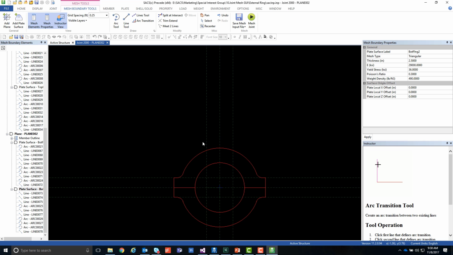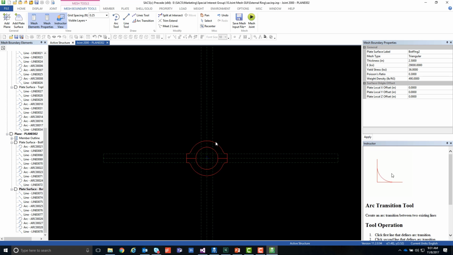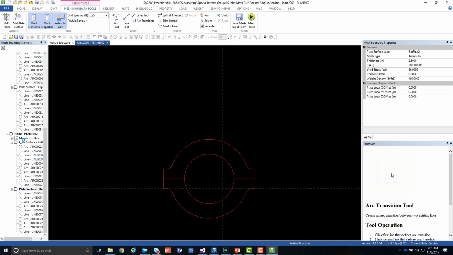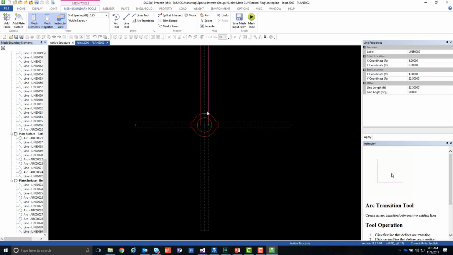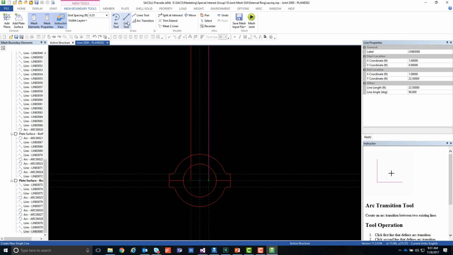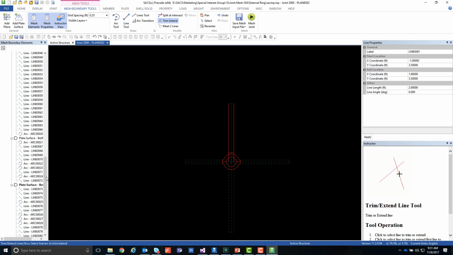So now we'll go in here, we'll start modifying this to add the transition pieces for the secondary girders. Okay, so we want to make sure we're selecting the right plate surface here. So I'm going to duplicate these lines here and do the same thing down. No, we'll do that later. Let's see, we'll do the transition piece here. I'll add that line, and then we'll just trim.